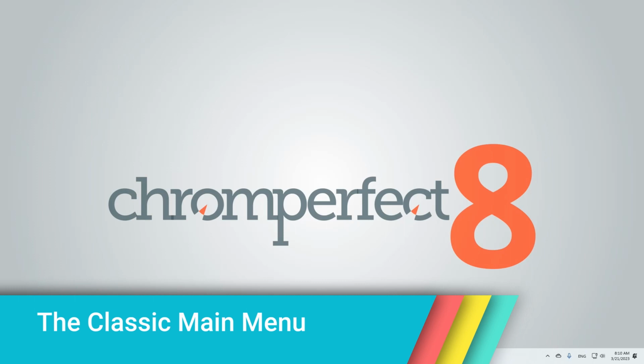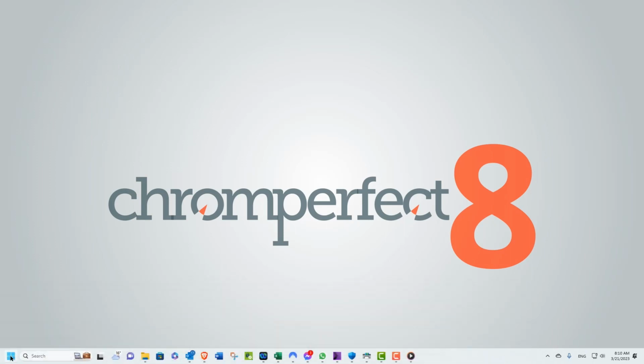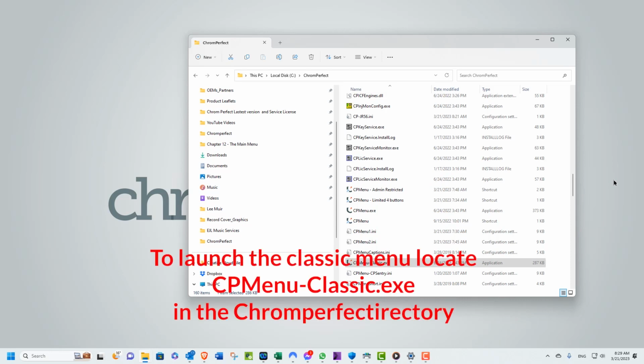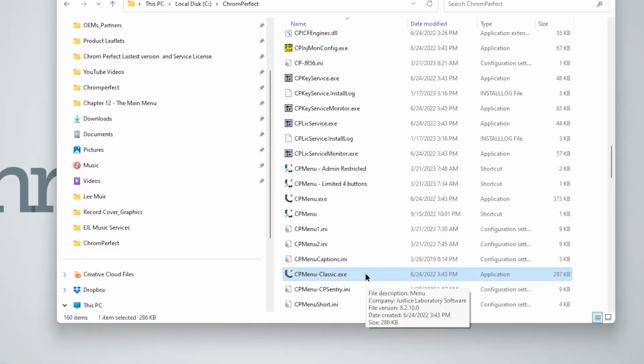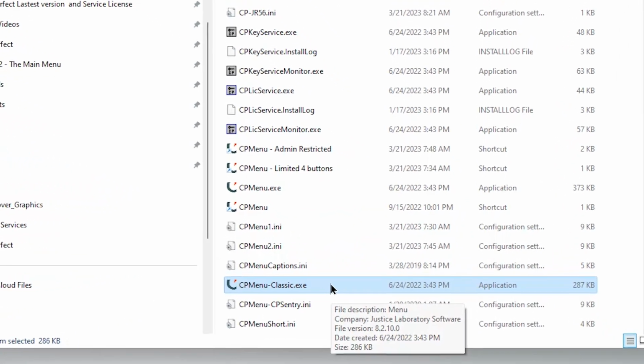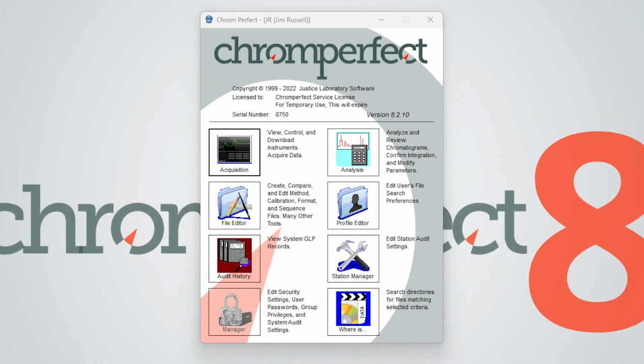Now let's have a quick look at the legacy or classic Chromperfect menu. This menu system was replaced some years ago by the new taskbar menu we have just reviewed. However, it is still available in Chromperfect 8 for users that prefer to use this format. When a user initiates a Chromperfect session, the main menu is normally the first program to be launched. The classic menu generally functions in the same way as the taskbar to launch other programs and will change its operation based on whether security is enabled or not.